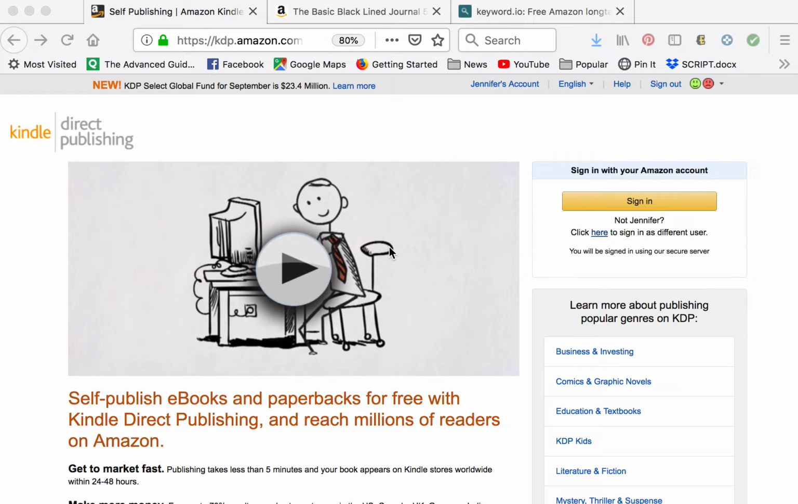Today we're going to be getting into the Kindle platform and we're going to go through the paperback details. So you're going to actually start putting your book information into KDP for your books, okay?